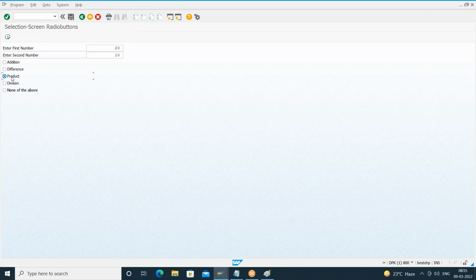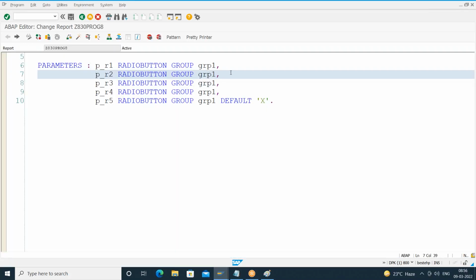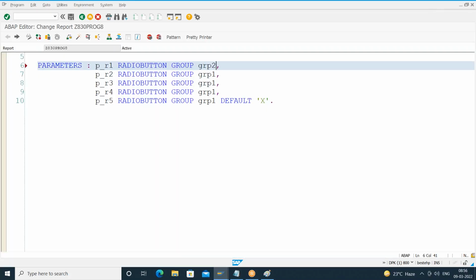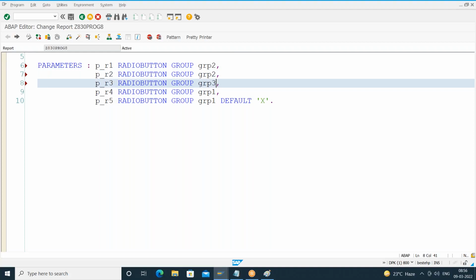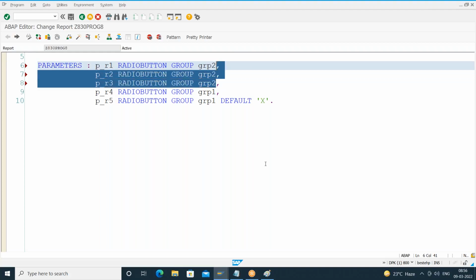Now I'll select product. Automatically the fifth one is deselected. I'll select addition. Automatically product is deselected. So at any point of time, user can select only one radio button. For example, here I'll say this has some group 2, some name. Okay, so we have two groups. In group 2, we have three radio buttons. In group 1, we have two radio buttons. So in group 2, since I didn't use any default addition, by default, the first one will be selected. In group 1, I made the second one to be selected by default.